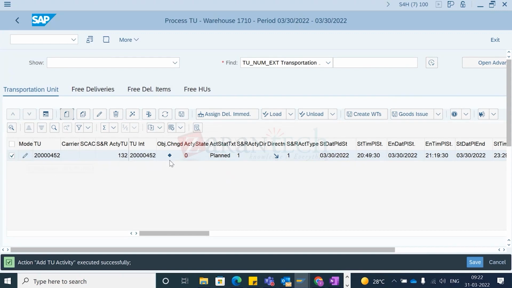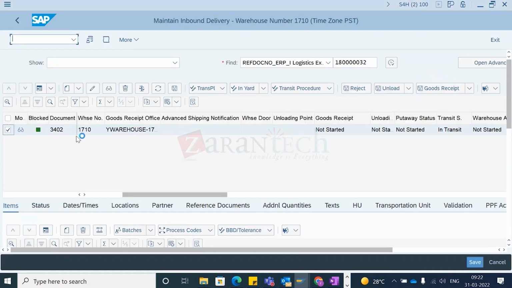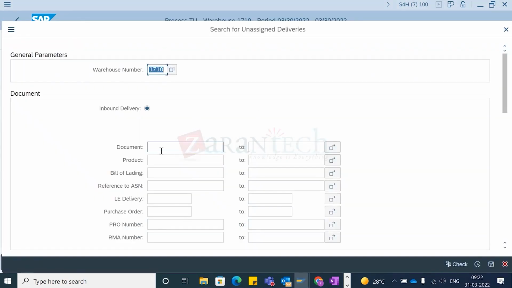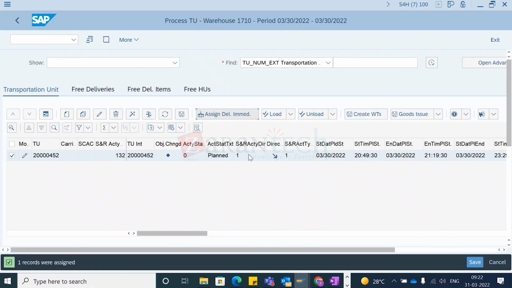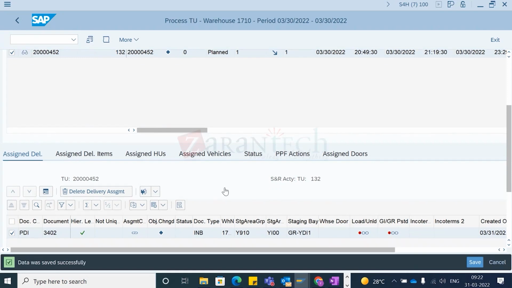Then once you create the transportation unit, you have to assign the delivery, whatever it is created. We'll assign it here and execute. The delivery is assigned. I will click on save. Now you have to complete the TU activity.